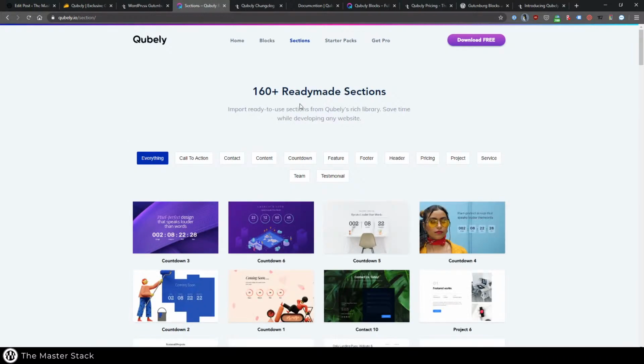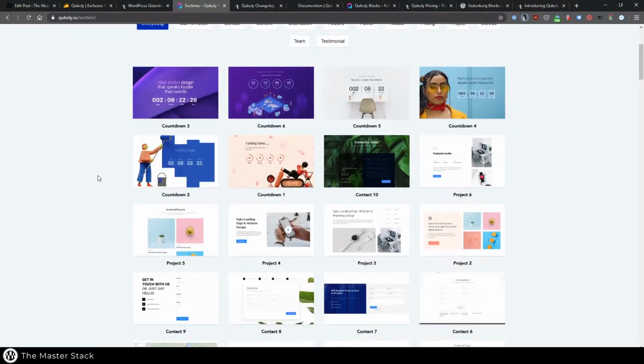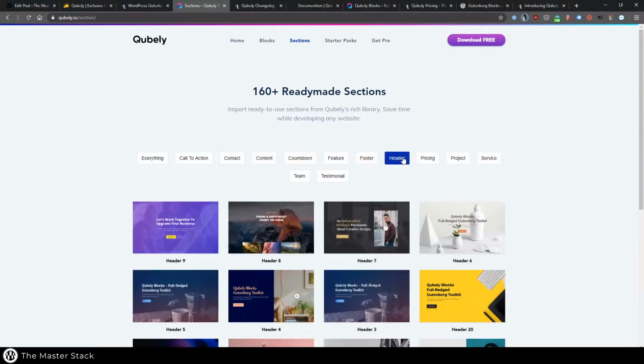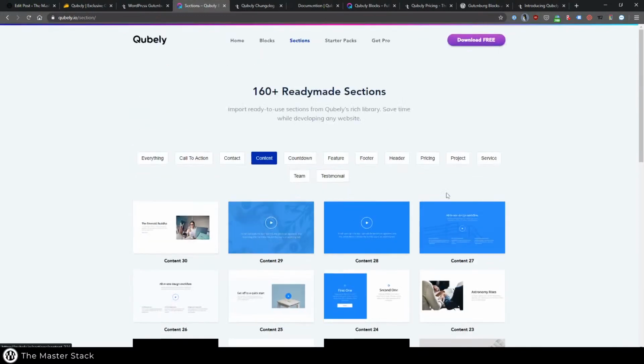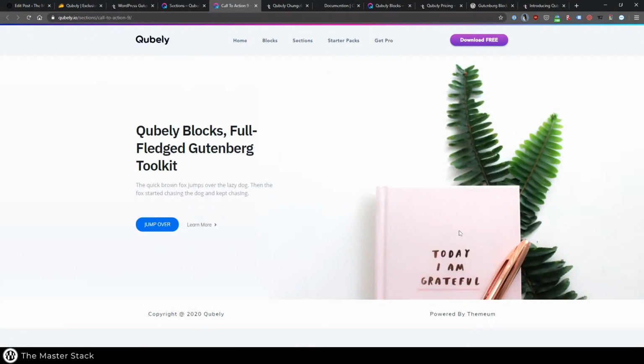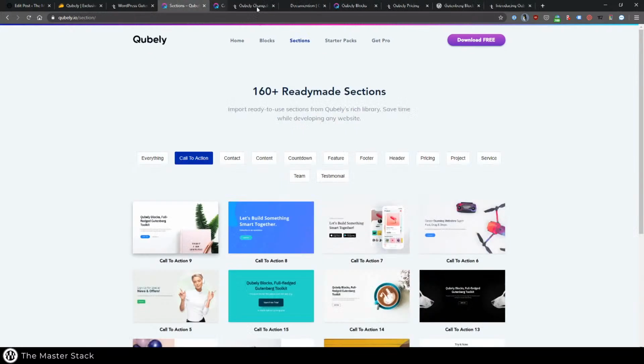Sections. We get over 160 pre-made sections, which means these are all made by the Qubely team using their own blocks, and they're very useful if we want to have some part of the website as a template to begin then editing to our needs. You can also have footers and headers, content pages. So we could just import each of those and use this part and then change the image, change the text to whatever we need. So that's very useful to quickly whip up a nice looking website or page.